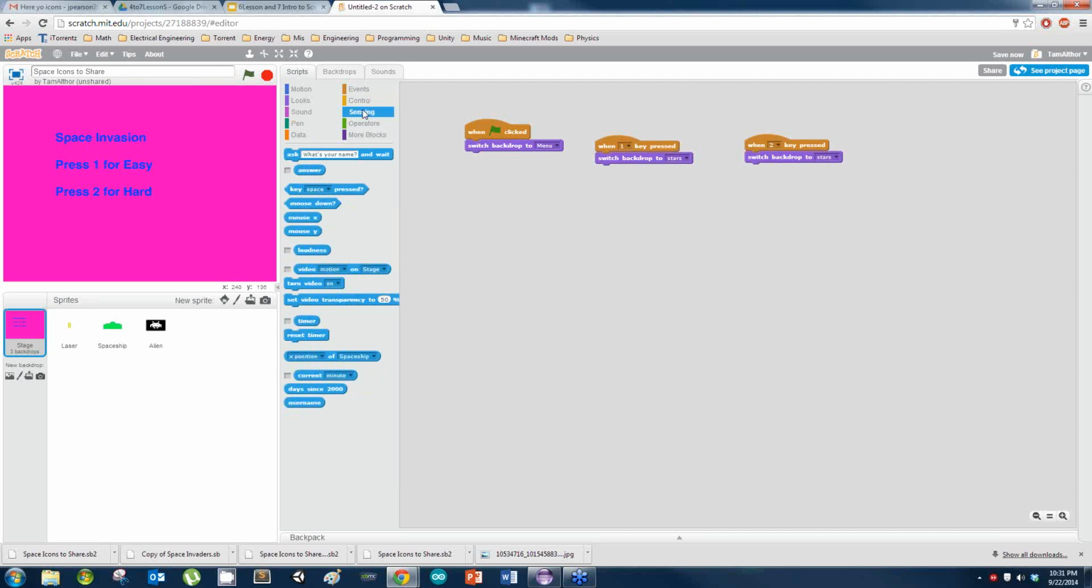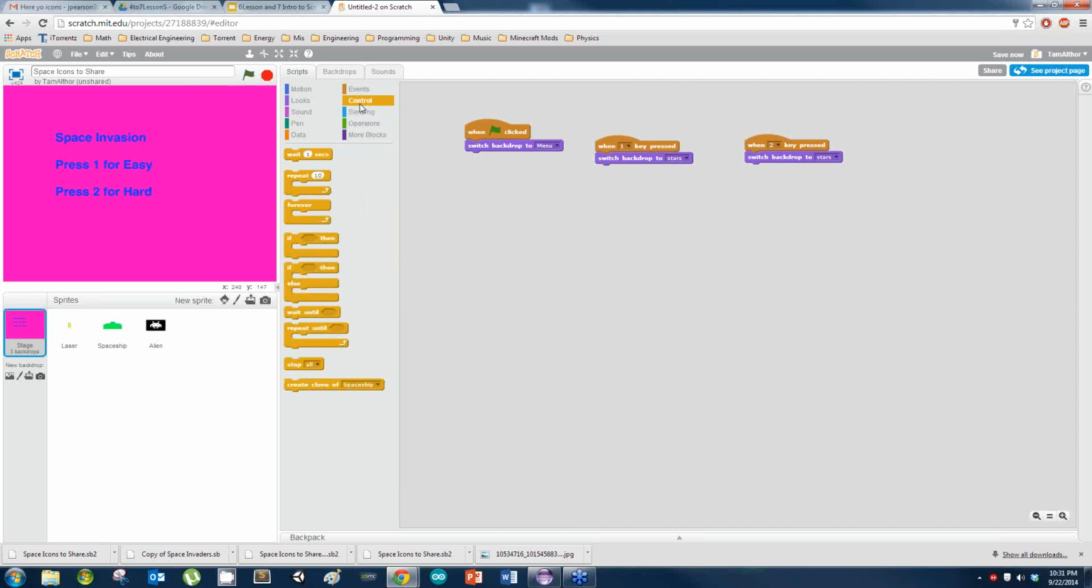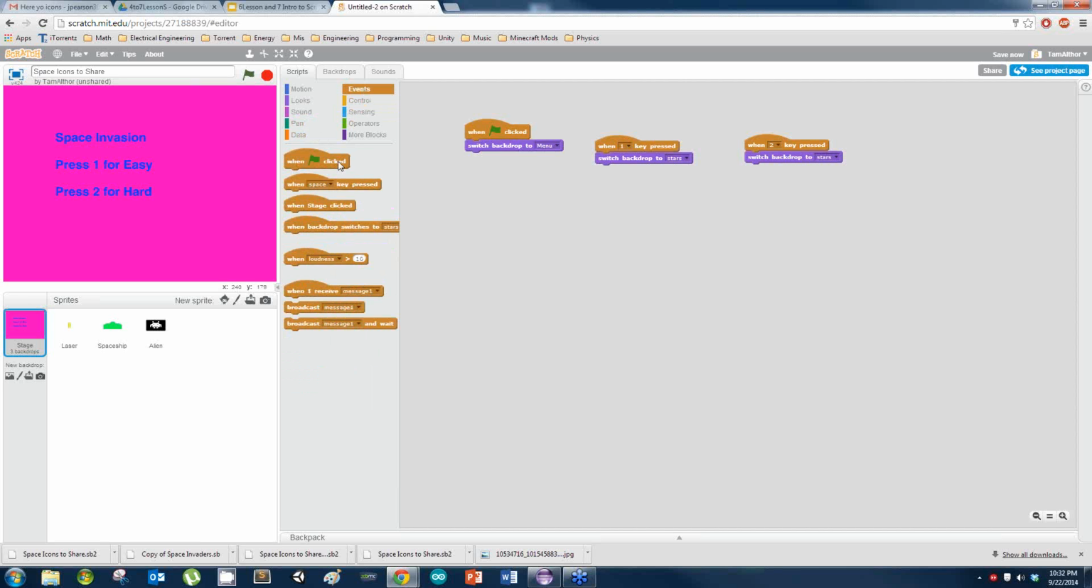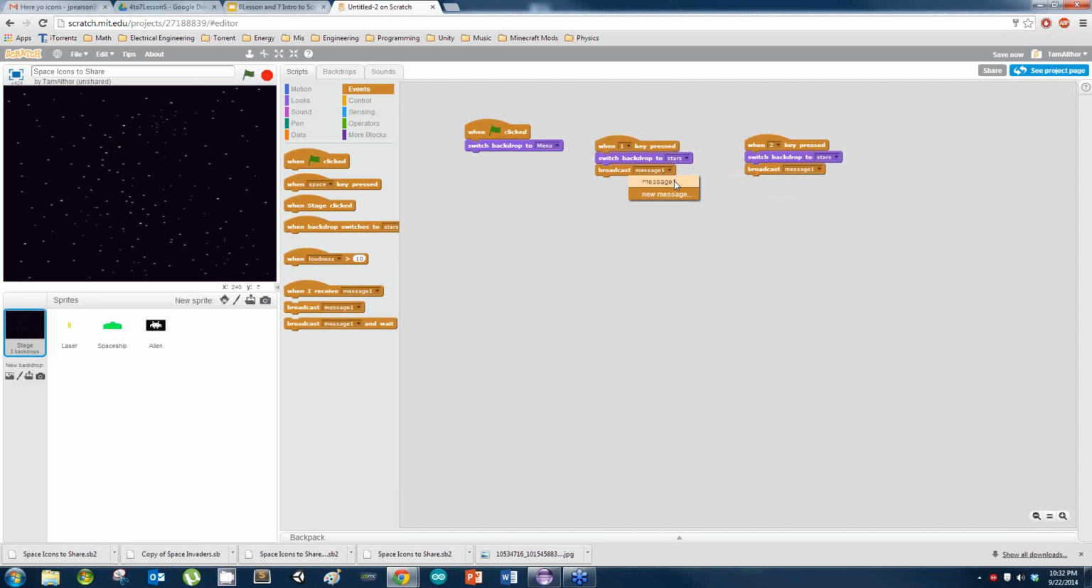Options. Where is it? Data, pen. There it is. In events, there's a broadcast message 1. Go ahead and bring in 2 of those and slap them under each one. Now, we're not going to code for a hard and easy probably tonight, but I do want it to have the code ready. So instead of message 1, we're going to type in new message and easy.